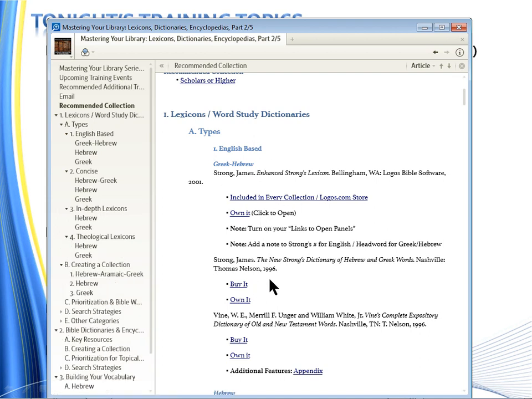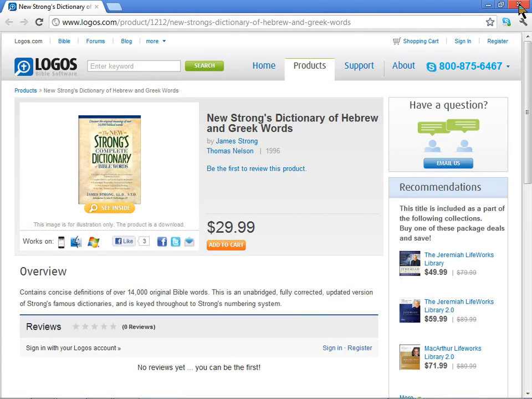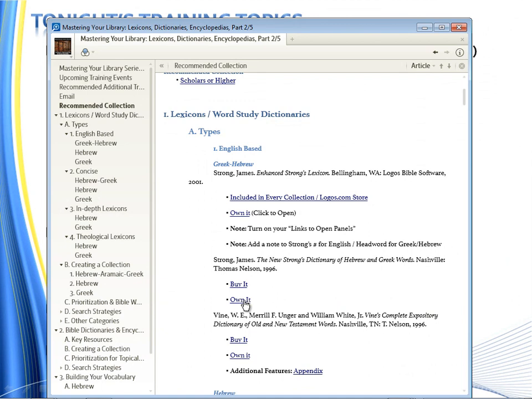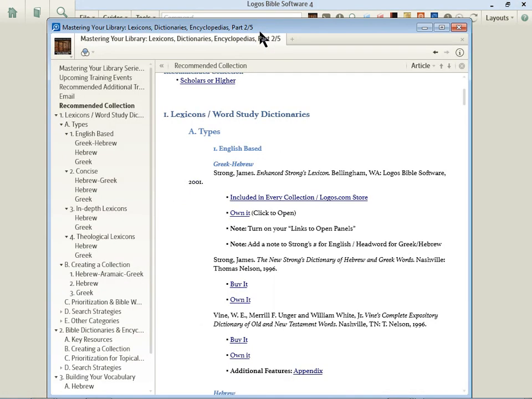Because we're covering so many resources, over 60 of them, I include the link to Logos.com. So when you click on the link, it'll open up the Logos website right to the resource. And if you already own the book, you just click Own It. And if you own the book, Logos will open up right to that word that I'm talking about.